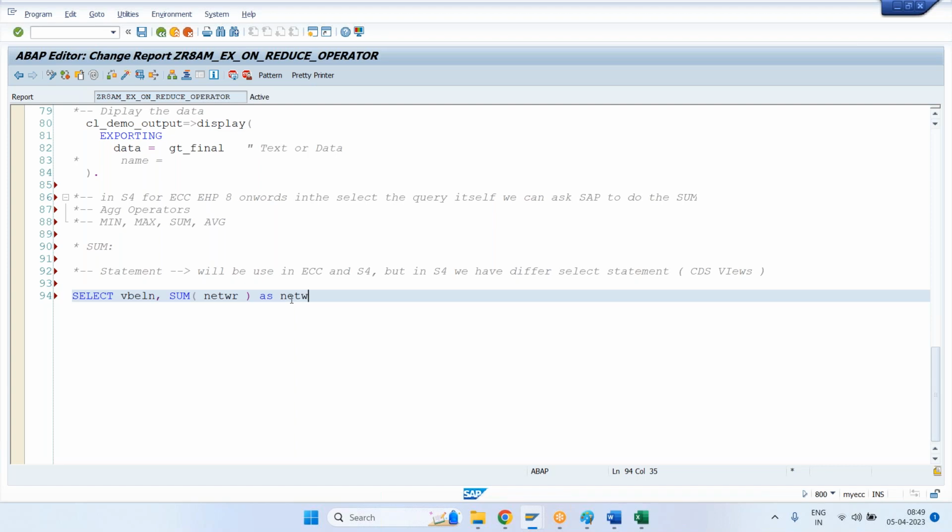So we will always use the same: from VBAP into table at the rate data of GT underscore VBAP1, up to 1,000 rows. Now on which field do you want to do the sum? The NETWR has to be summed based on your sales order number.